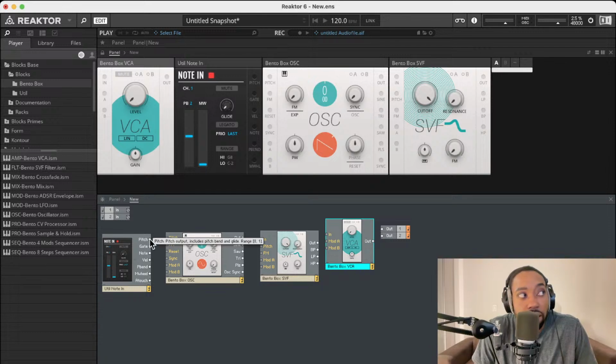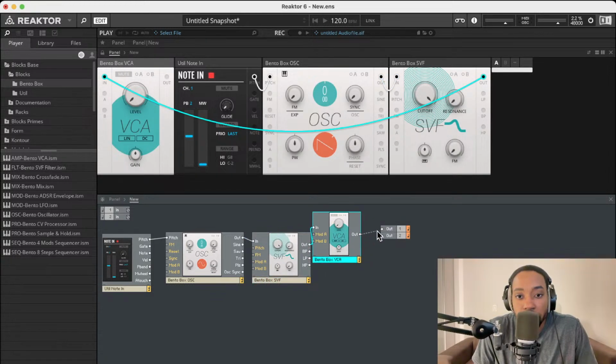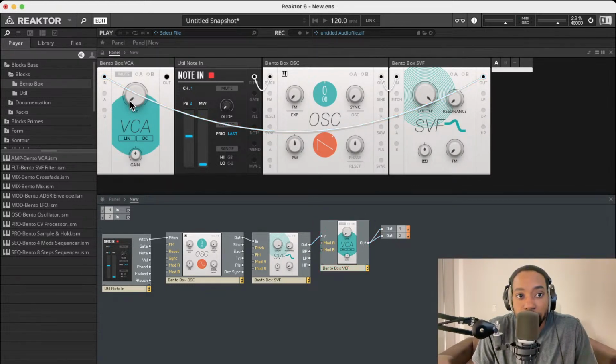So now it would look like this. So in from the pitch, out from the oscillator, and into the VCA. So from there, we connect out to the left and right speaker, and we should be able to generate sound now. So if I turn this up, you should hear sound coming through.